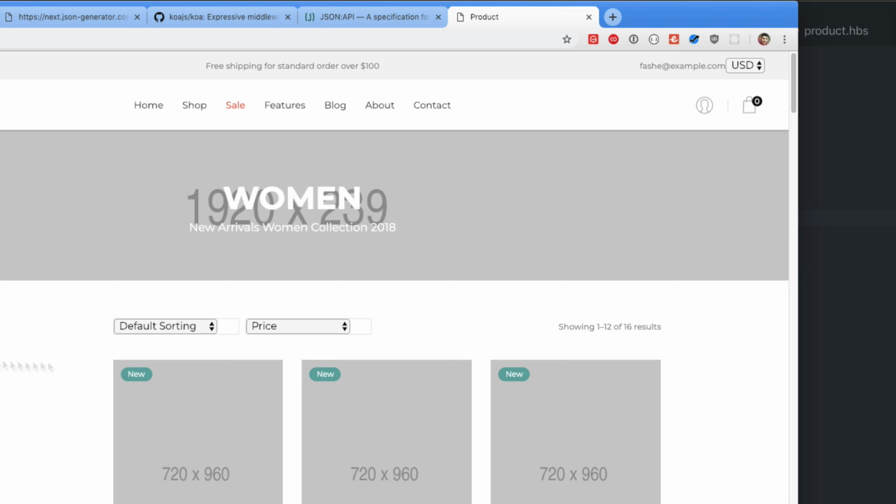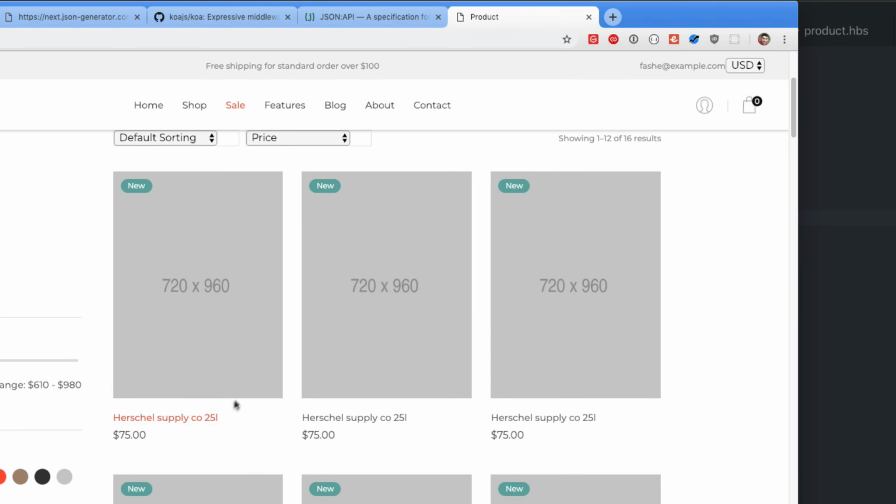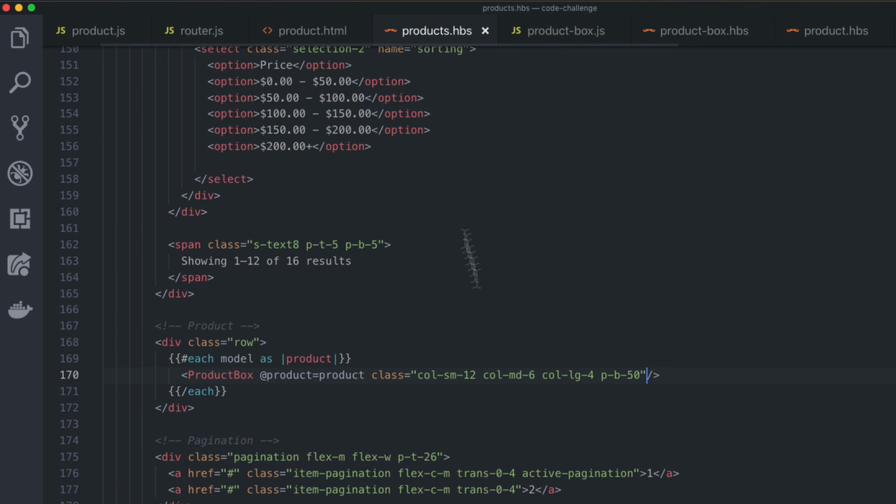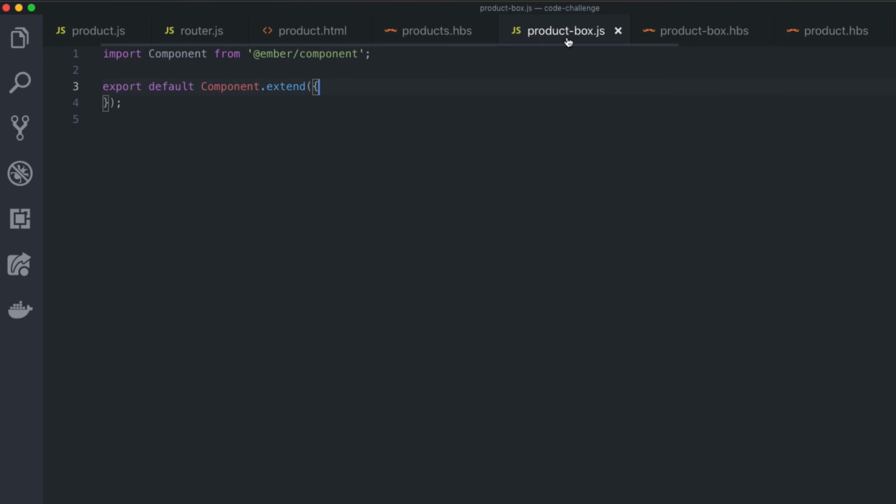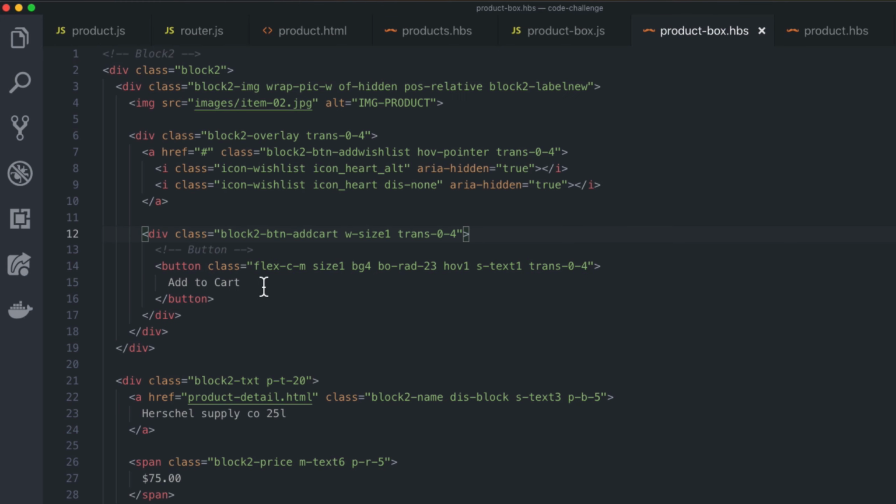Great. And there we go. There's our product box. Let's go ahead and swap out the data now so that it looks right. And so we've passed product in. So in product box here, we can go ahead and change these things.